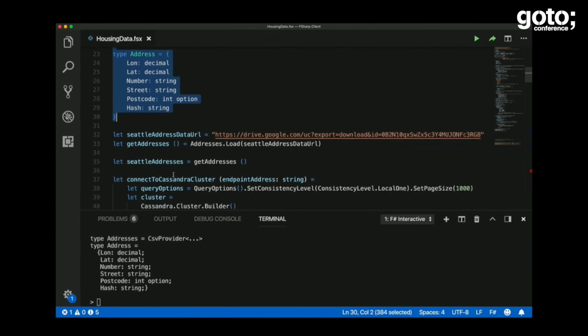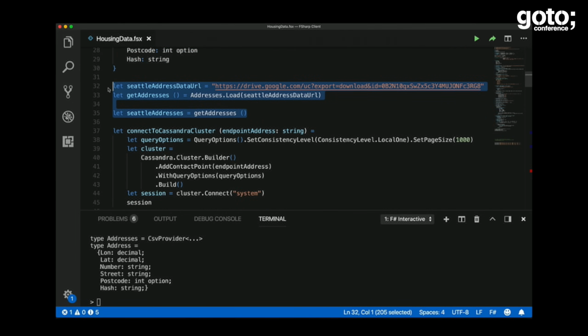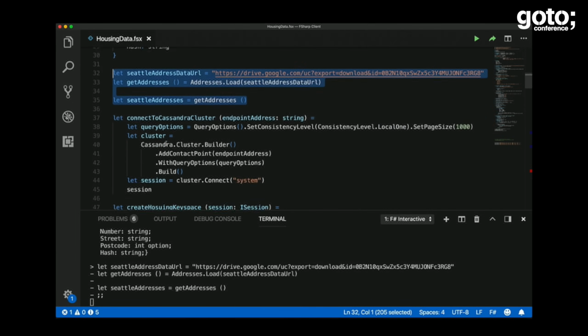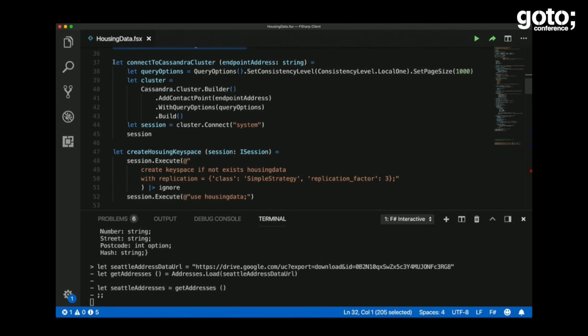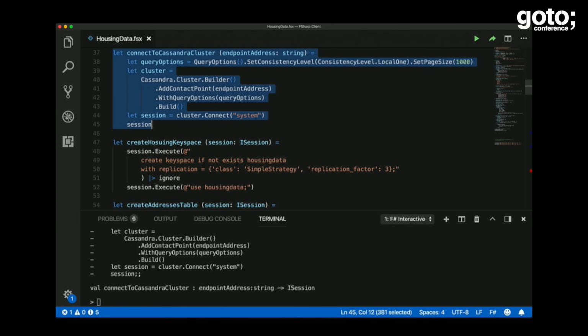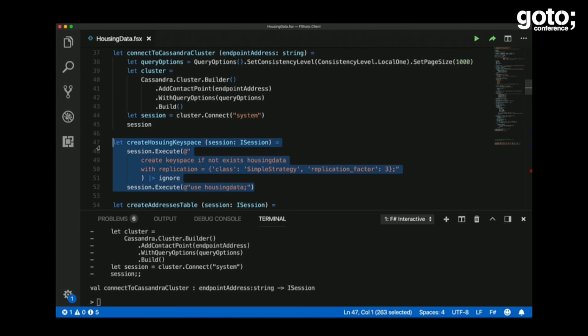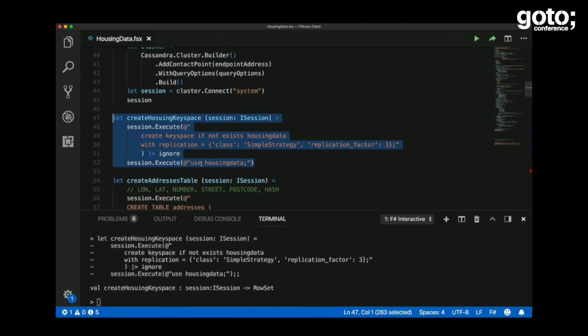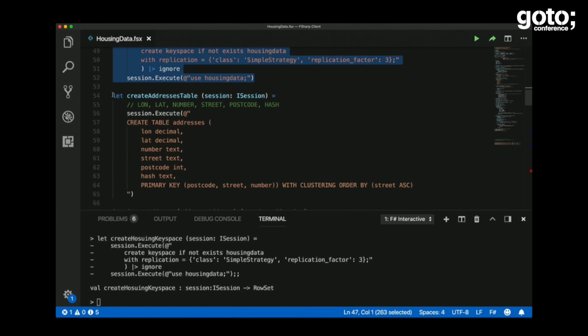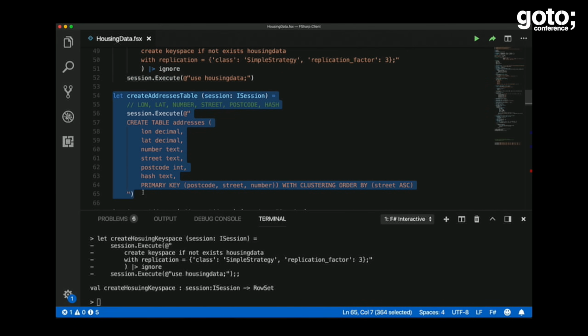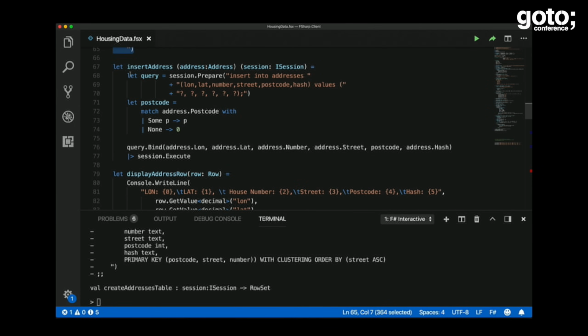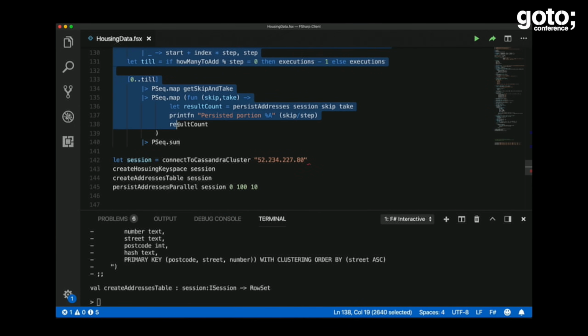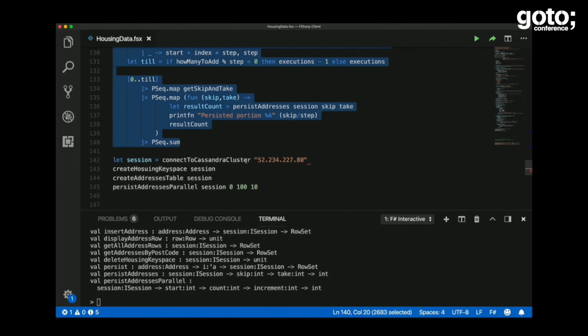It infers the type from the data. And then I'm getting the addresses and initializing a function to connect to a Cassandra cluster, to create a key space that I'm going to be using for my table, and a function to initialize the table, and a bunch of other functions that I need for writing data in a parallel manner.